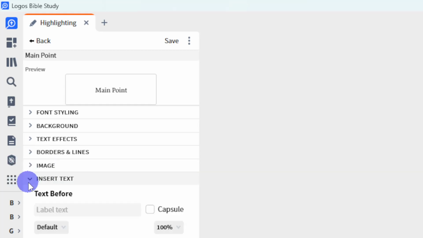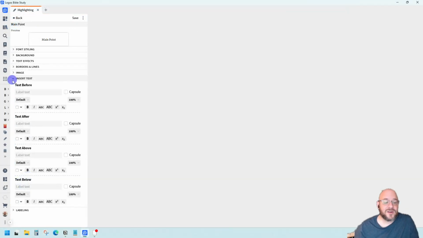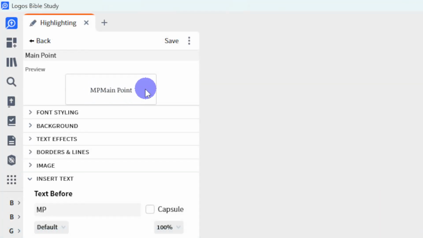You can also insert text. I use this one quite a bit. And you're going to have a lot of options. Do you want to insert the text before, after, above, below? So let's say we're doing main point and I want to have the text as a main point. I'm going to just type in MP. And right there, notice here, it says MP before main point.